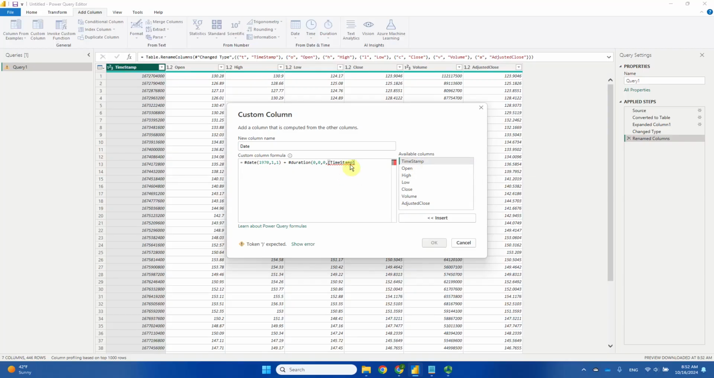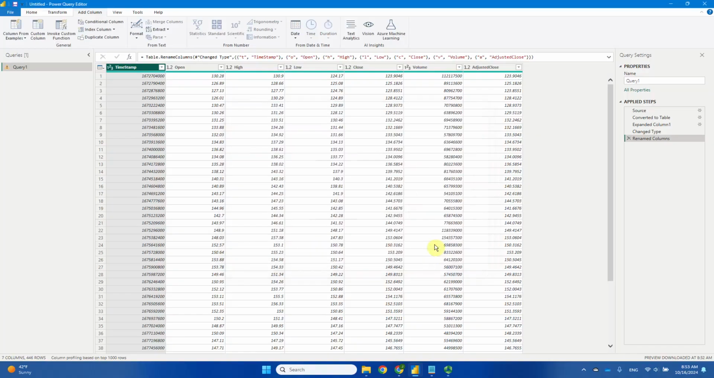followed by this timestamp. The timestamp, including the pair of brackets, tells you I'm using this data column as the argument for this duration function. As I said again, this duration function tells me how many seconds have elapsed since January 1st, 1970. Adding these two together, the starting point and the number of seconds elapsed since the starting point, will tell me the current date. Now let me click on OK.